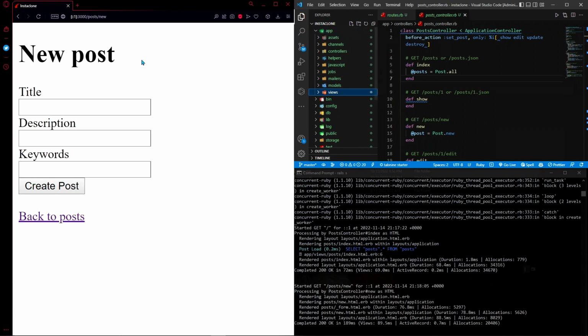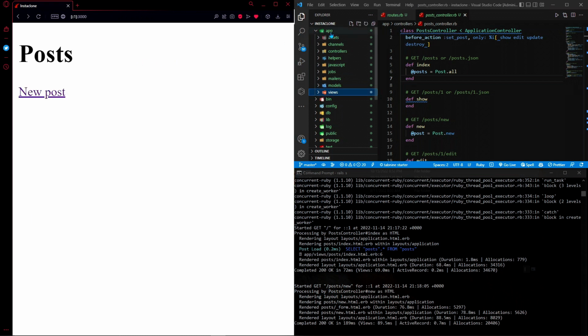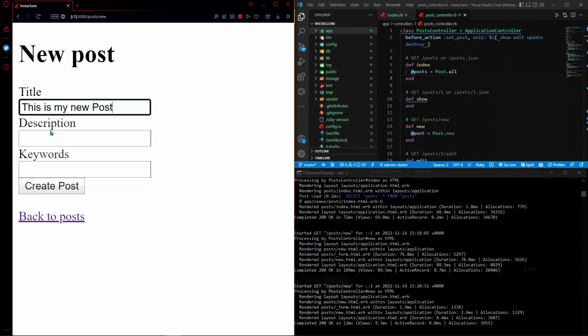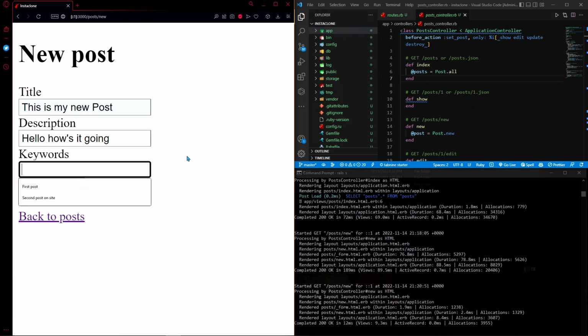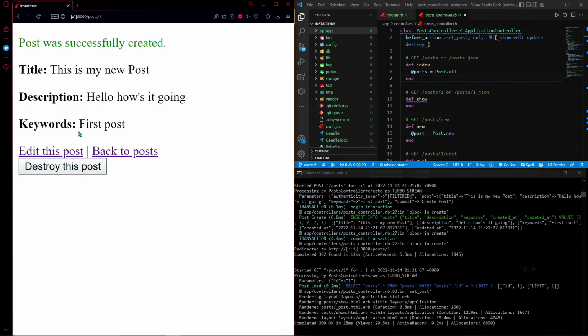Let's have a look now at what we just created on our application. So we just created a scaffold. And as I told you, this means that we can create, read, update, and destroy posts. So I'm just going to demonstrate this now. I'm going to give it a title of "This is my new post," and a description of "Hello, how's it going?" because I'm Irish. I'm going to give it a keyword of the first post, and I'm going to hit create post. So we just created a new post.